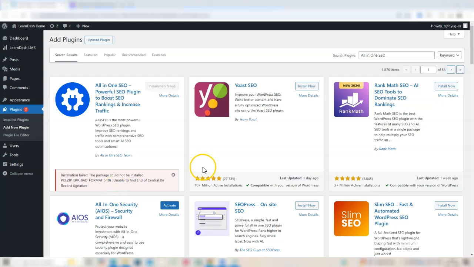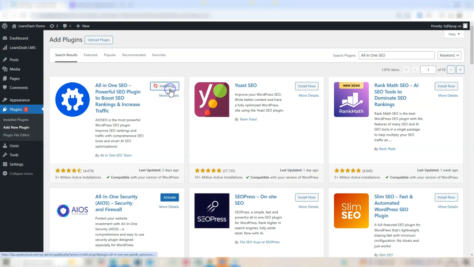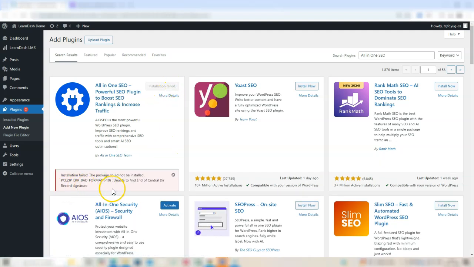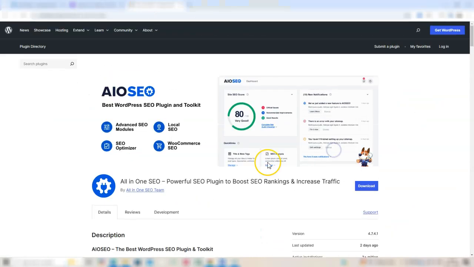Cause 1: Zip file issue. First, let's address a common cause, a corrupted or incomplete zip file. Sometimes, the plugin file may not download properly, which leads to this error. Instruction 1: Try downloading the plugin file again. Go to your account on the store where you purchased or downloaded it and re-download the file.